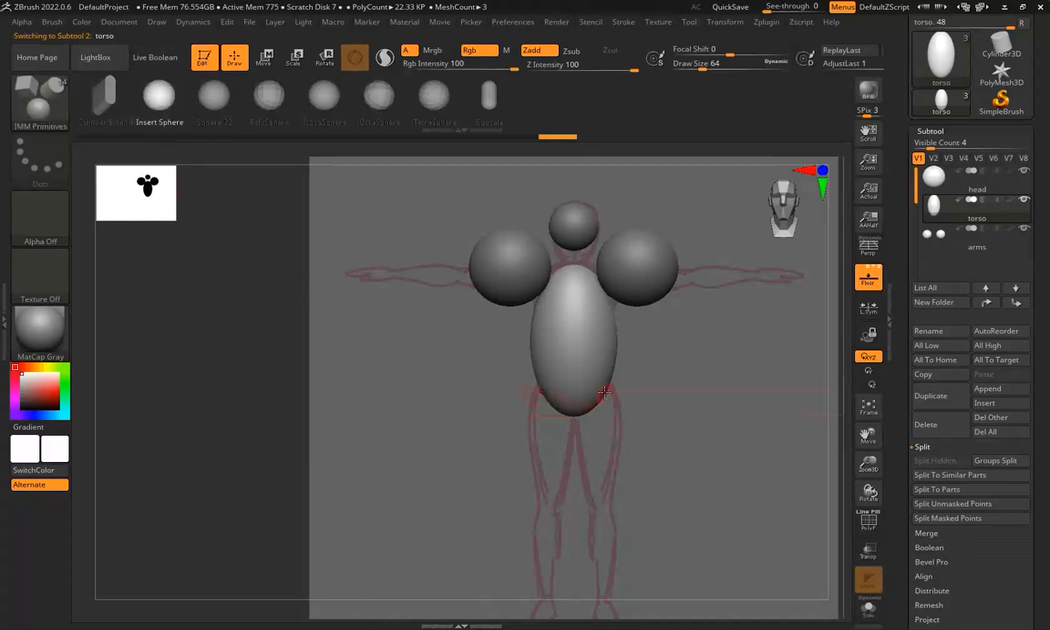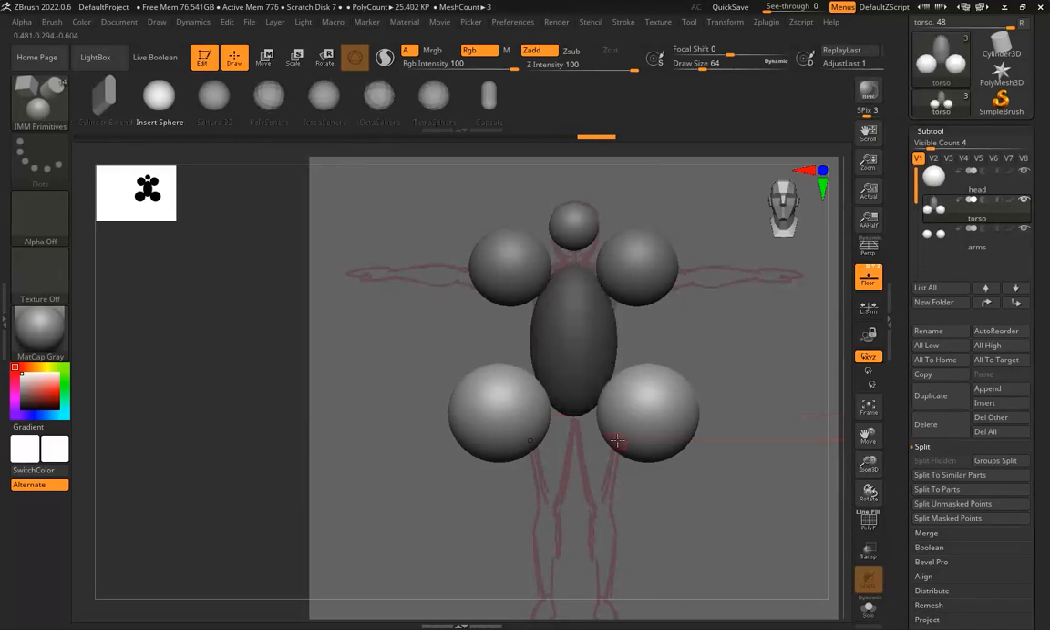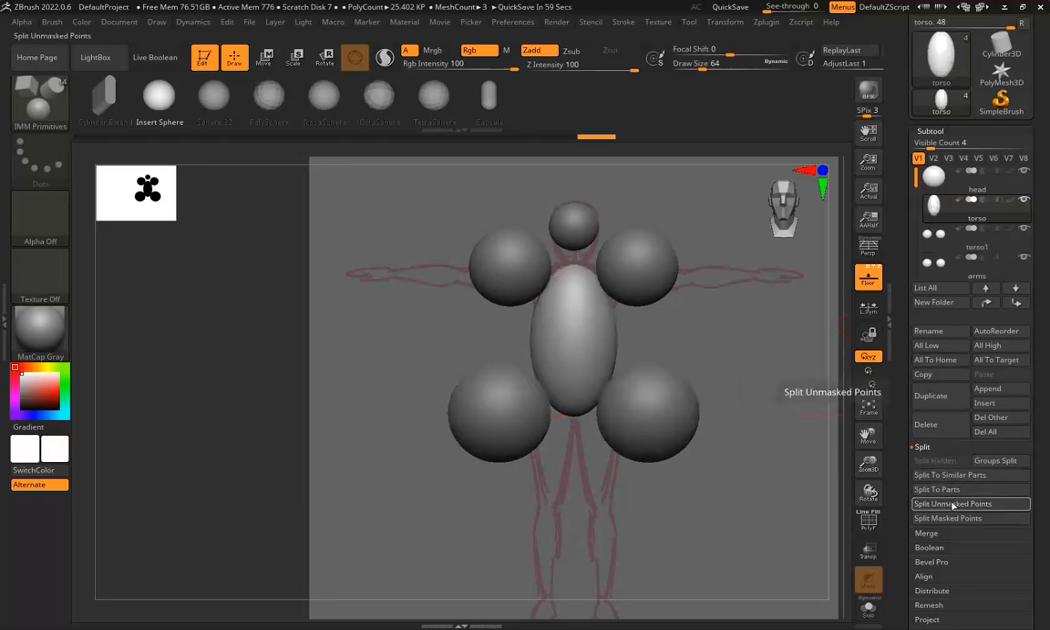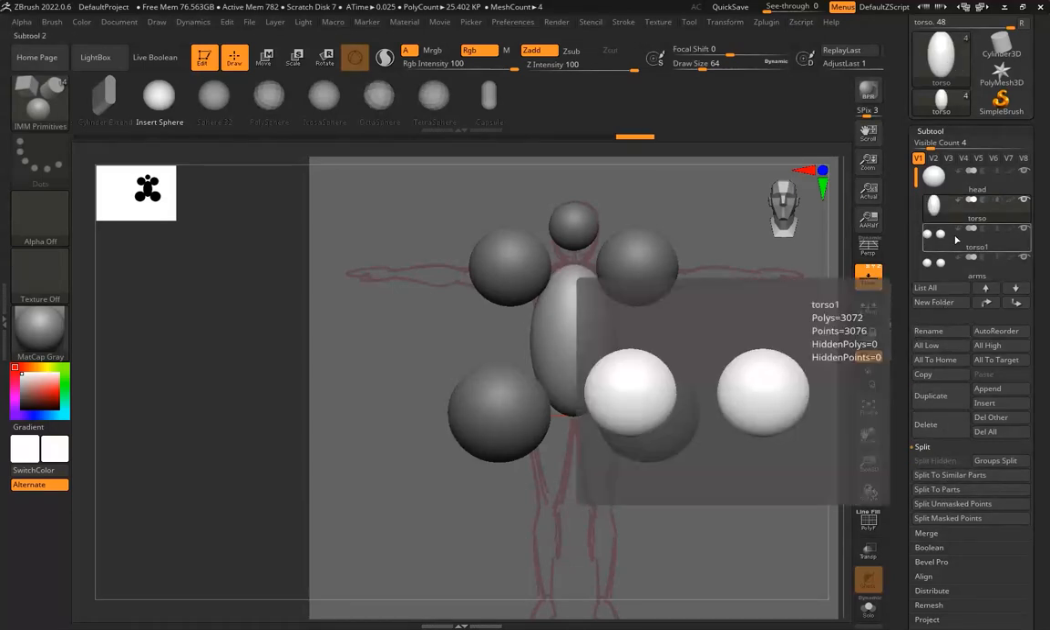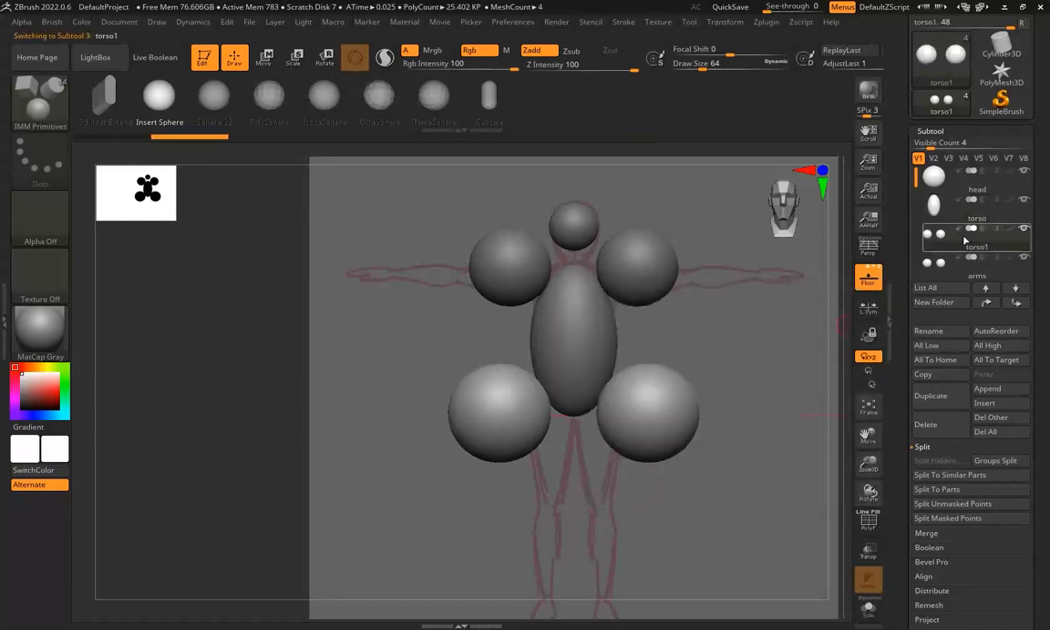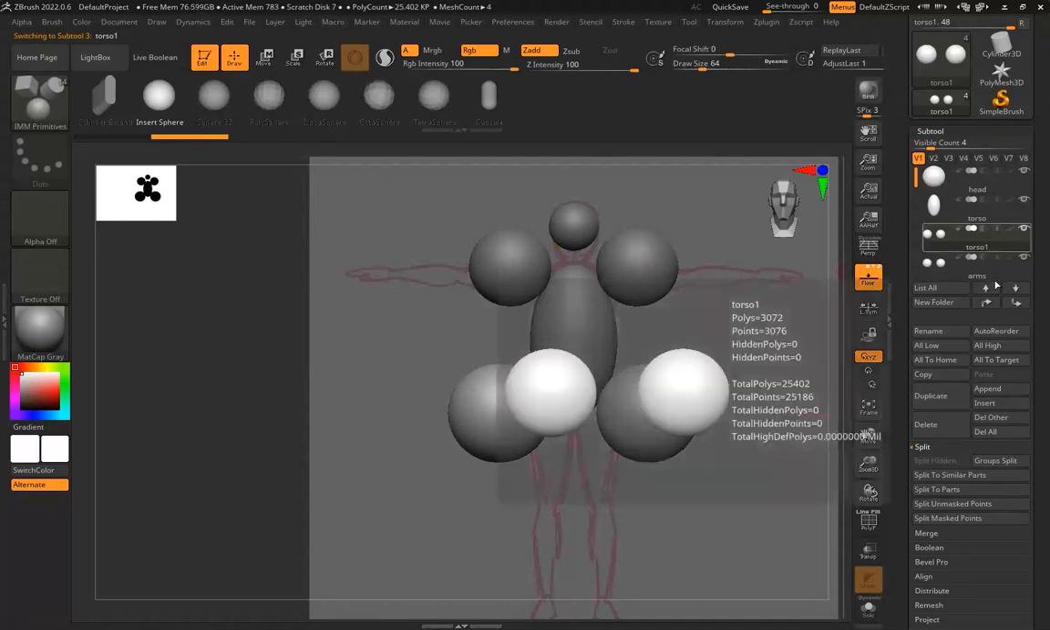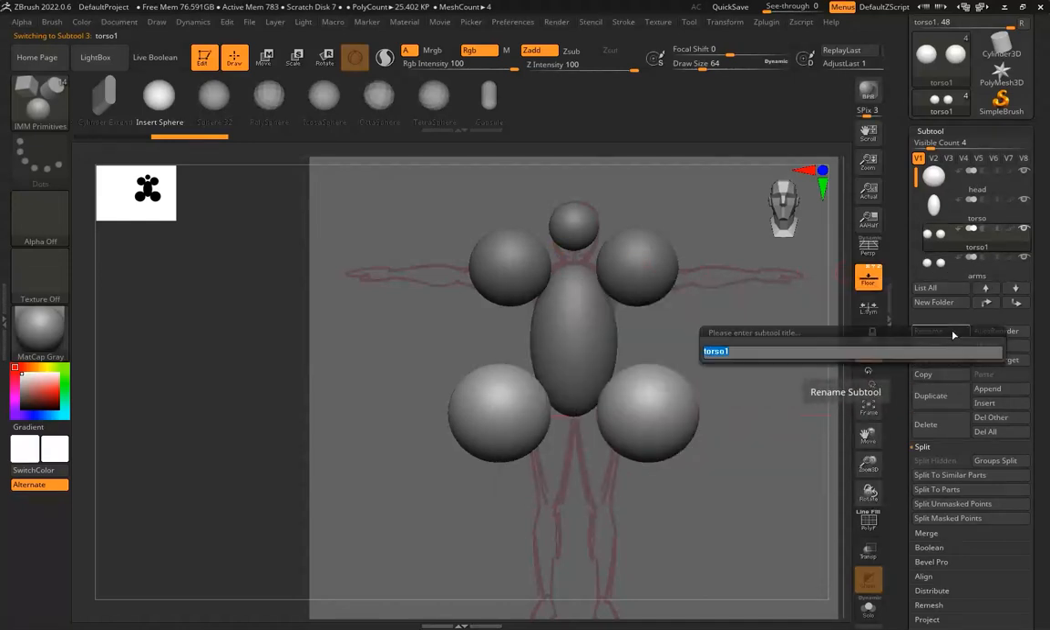I'll select the torso, and with that selected, I still have my IMM primitives brush. I'm going to click and drag down here to add the legs. There we go. I've added them as the legs. They don't look like legs. They just look like spheres right now. But I'm going to click split unmasked points. And here they are. That's called torso 1 in my list. I'm going to select them. You can see that it's brighter than everything else when I select it in the list. And I'll click rename. I'm going to call these legs. Enter.